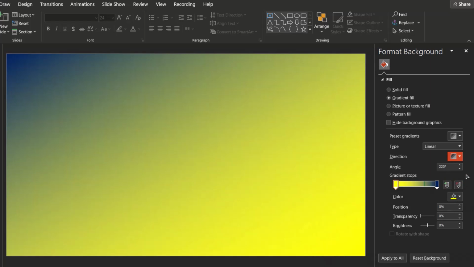Let's assume that I prefer to do something like this as my design. If you look at the color, the dark blue is showing at the top here.